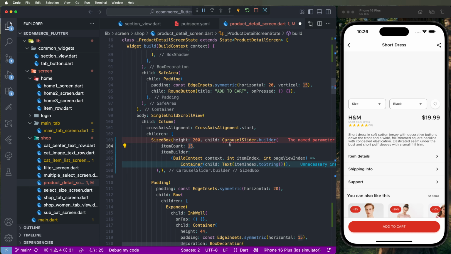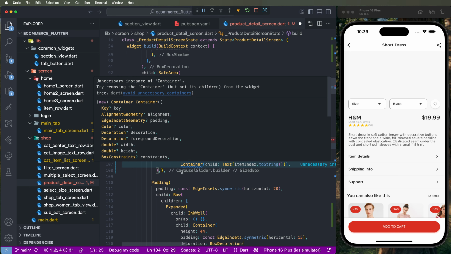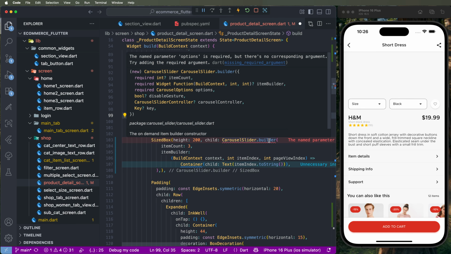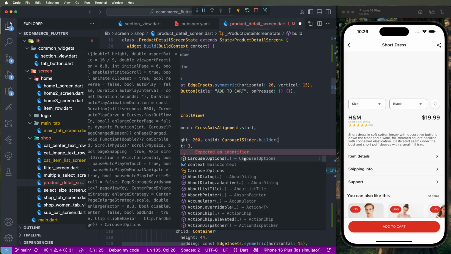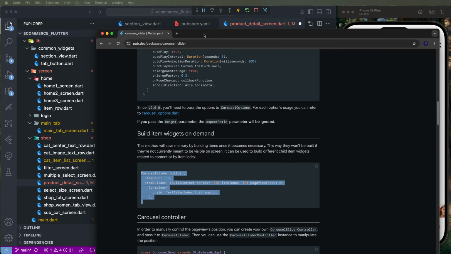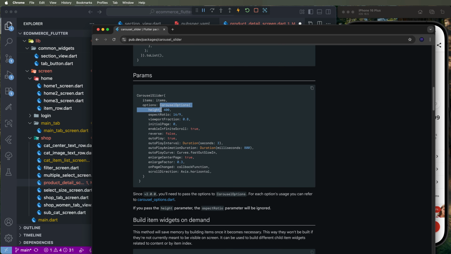Need to set the 3, that is good, and check which parameters are missing. Options, yes, option parameters. Need to check the horizontal options. Need to copy this one, and need to put it here.